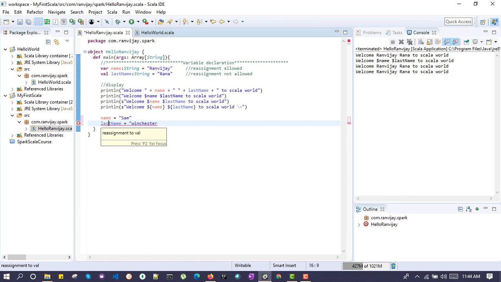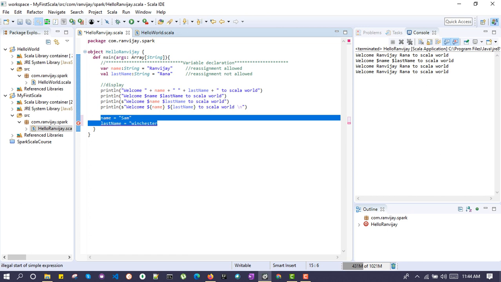So if you are defining a variable with the keyword val, it is an immutable type, so you will not be able to reassign. But Scala recommends us to use val as many times as possible, if you don't want to reassign that variable to any other value. So this was the variable declaration section. Let's comment it out and let's move further.